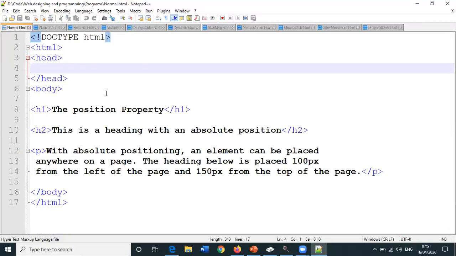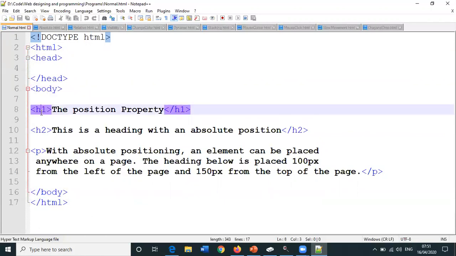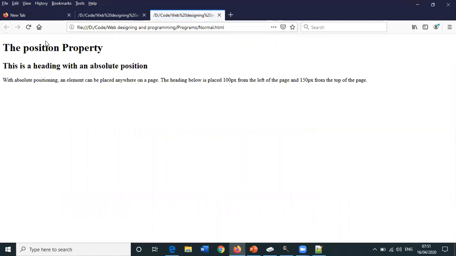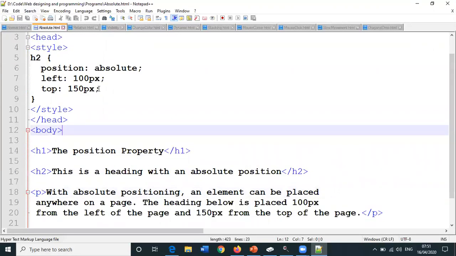We have got a small HTML program. You can see head, body, then three elements we have in this program: H1, H2, and the paragraph tag. When we execute this, this is the H1 tag, this is the H2 tag, and this is the paragraph tag. Now, there is a property which is called the position property, which can be used for positioning the content or an element inside the HTML.